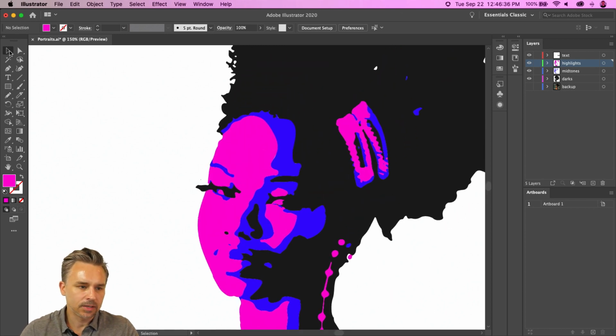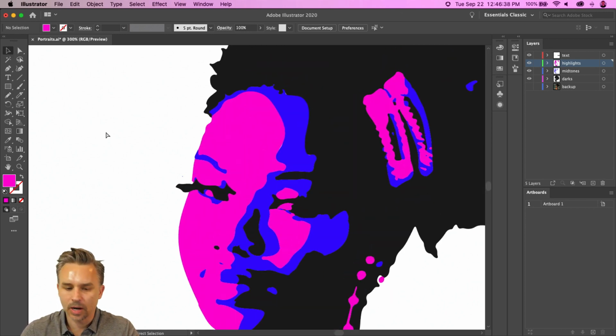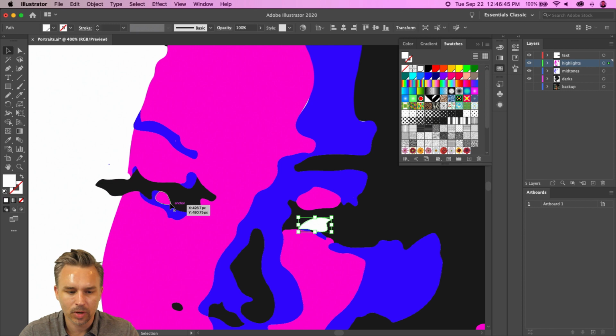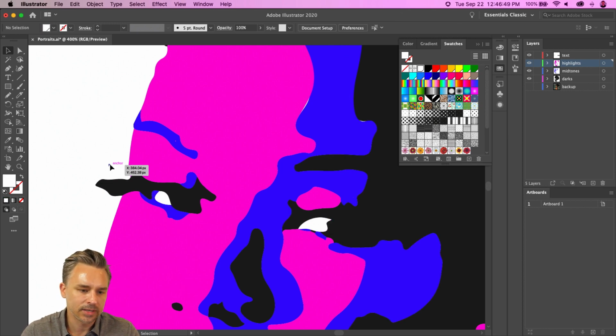We want to keep the main components of this face. So I would want to go in here and say, hey, for this little highlight right here, this should actually be white. This would be better white. Also the white of her eye right there, that could also be white as well. So just a lot of these little cleanup points that you need to do.